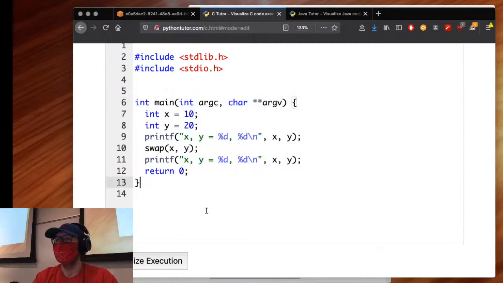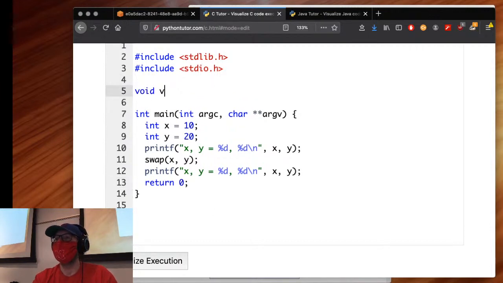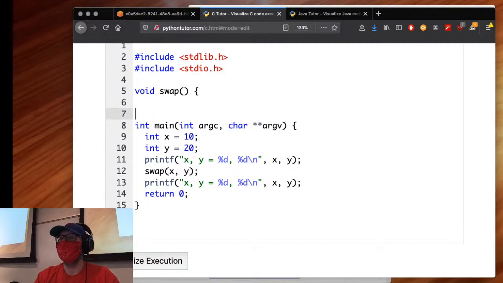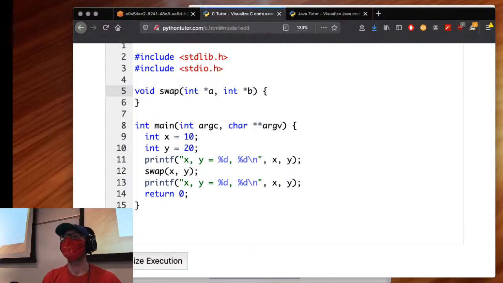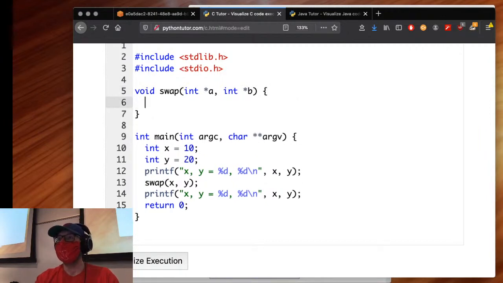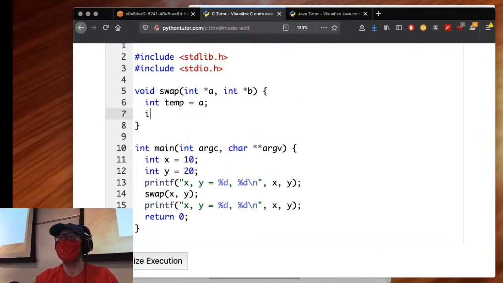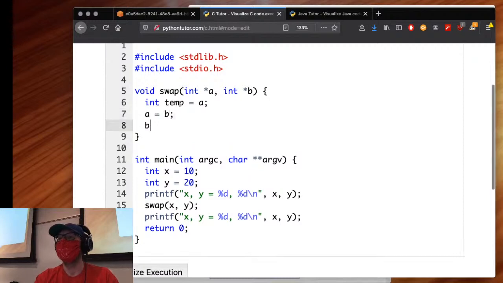Get rid of this. I do want to swap something, right? To do that, I have void swap, integers A and B. Int A, int B. Before, when I did it like this, I was passing copies of the values. What I can now do with pointers is I can pass in memory locations instead. Pass in a memory location, pass in a pointer to an integer. And now I can swap them. Int temp is equal to A, int A is equal to B, and B is equal to A.